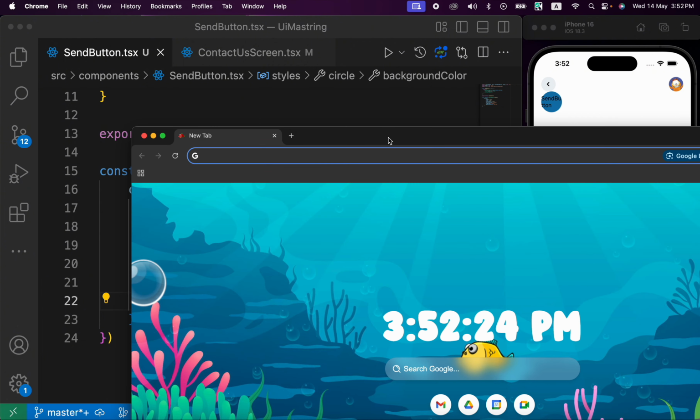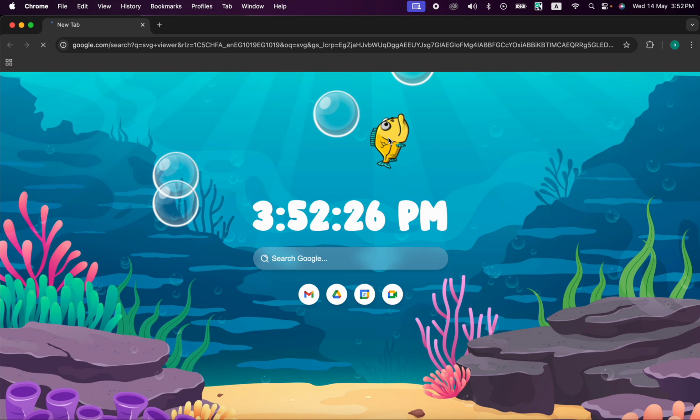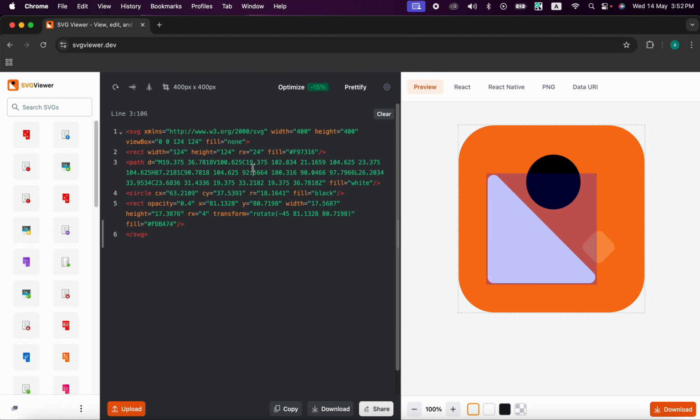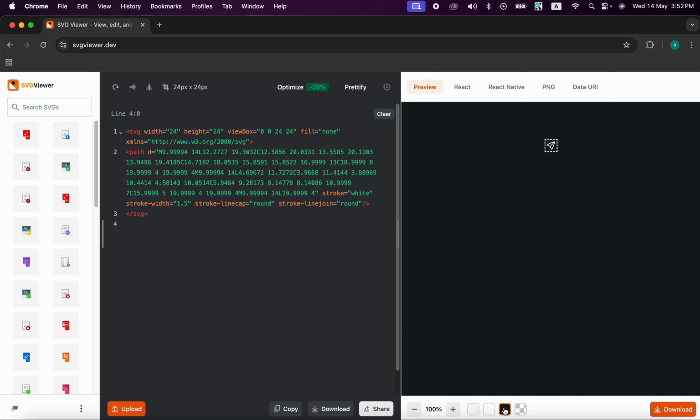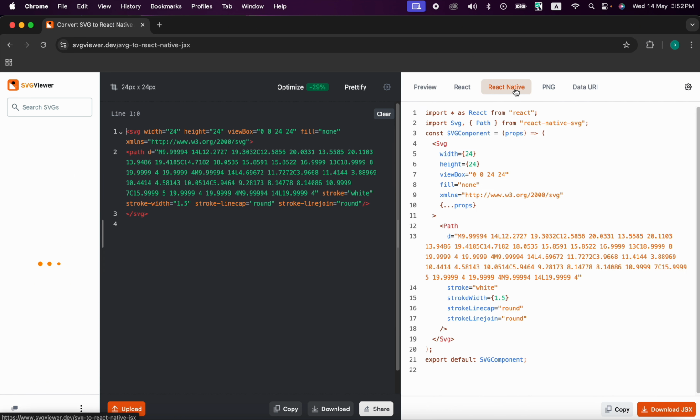And let's go to our SVG viewer website, and let's paste it here. It doesn't appear because it's white color. If you make it black like this, look, we can see it. So now let's copy this component.